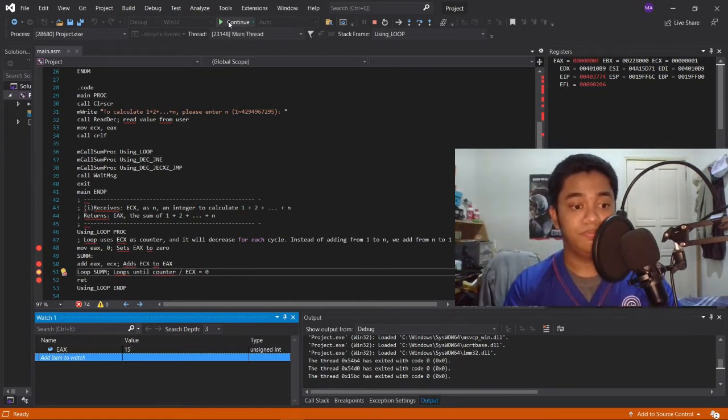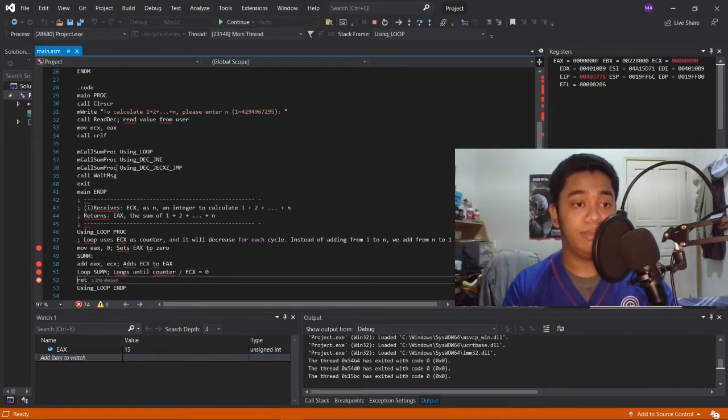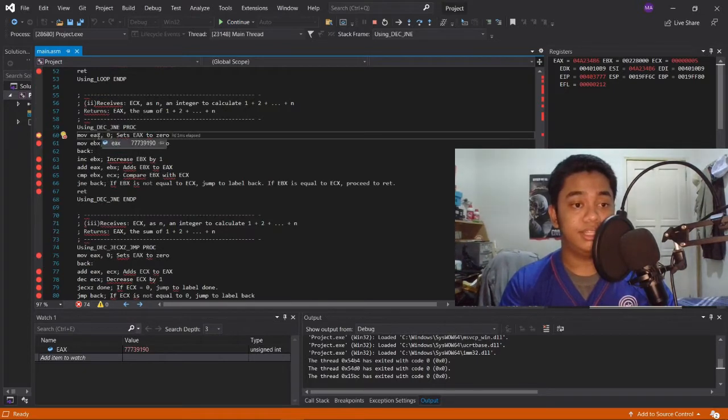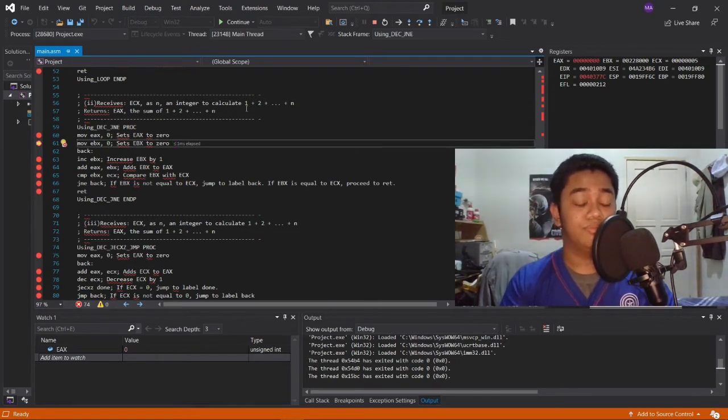Now we return, which means we return to the main procedure and continue to using DEC and JNE, or jump if not equal. So we go to this one, we set EAX back to 0, and then we set EBX to 0. So EBX here is used for the calculation, because here we can only compare with the ECX, which means the ECX cannot be changed because it's the input. Now we increase EBX by 1 because we want to add from 1, not from 0.